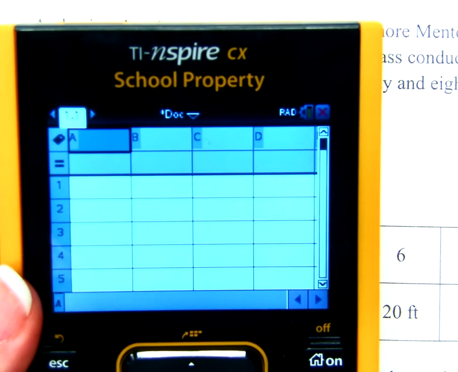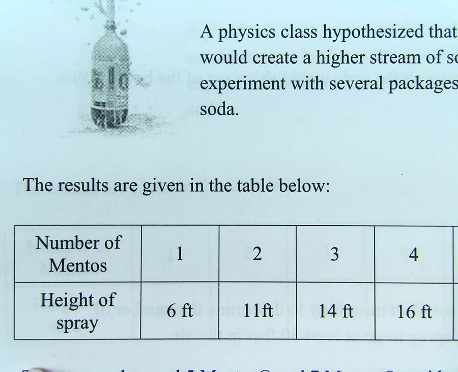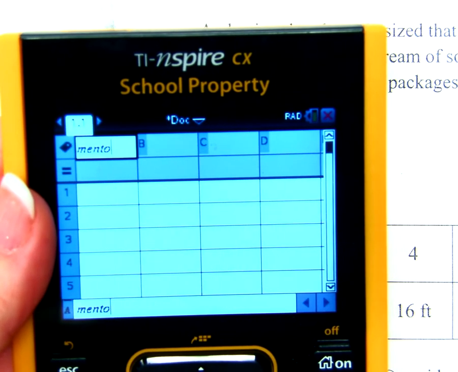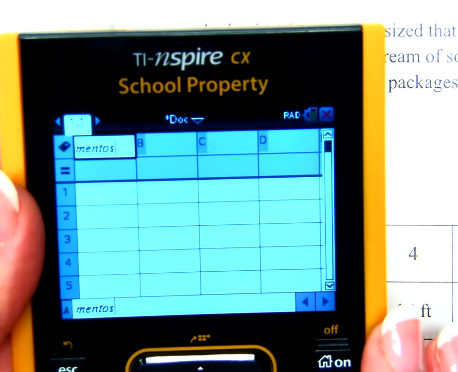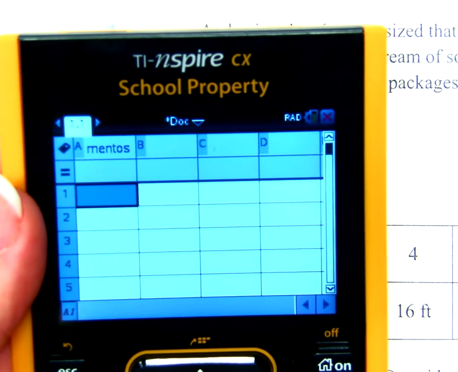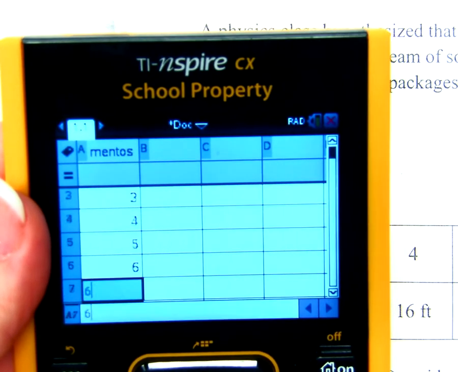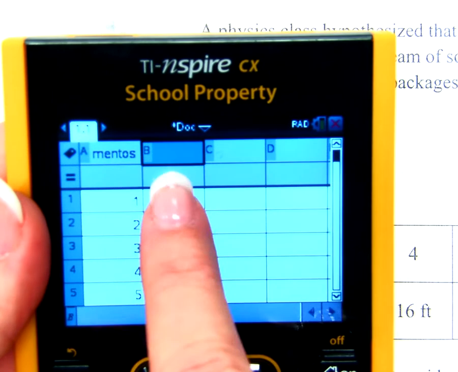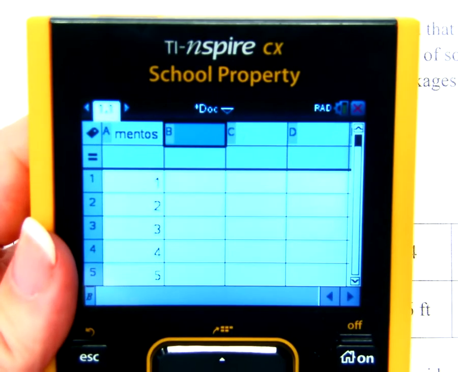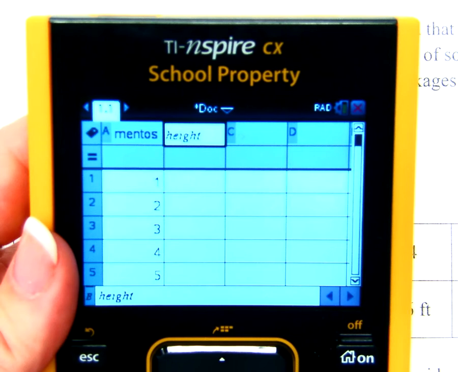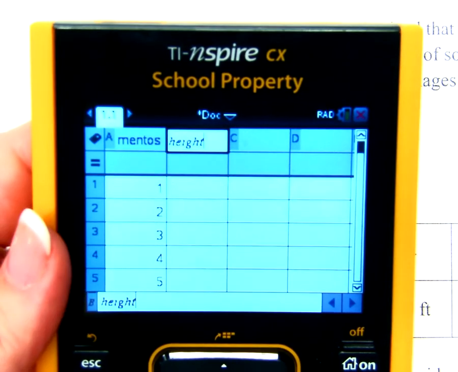What kind of information is going to go in my X column? Number of Mentos. So I actually want to type in number of Mentos. I'm only going to type in Mentos, but I could type in number of Mentos if I wanted. What values are going to go in my X column? 1, 2, 3, 4, 5, 6, 7, 8. You okay with that? What's going to go in my B value here at the top of my Y column? Height of spray. So can I just put height? If you just choose one word, choose the word that makes the most sense for the problem. If I put spray there, it doesn't really make sense. Okay, what goes here?